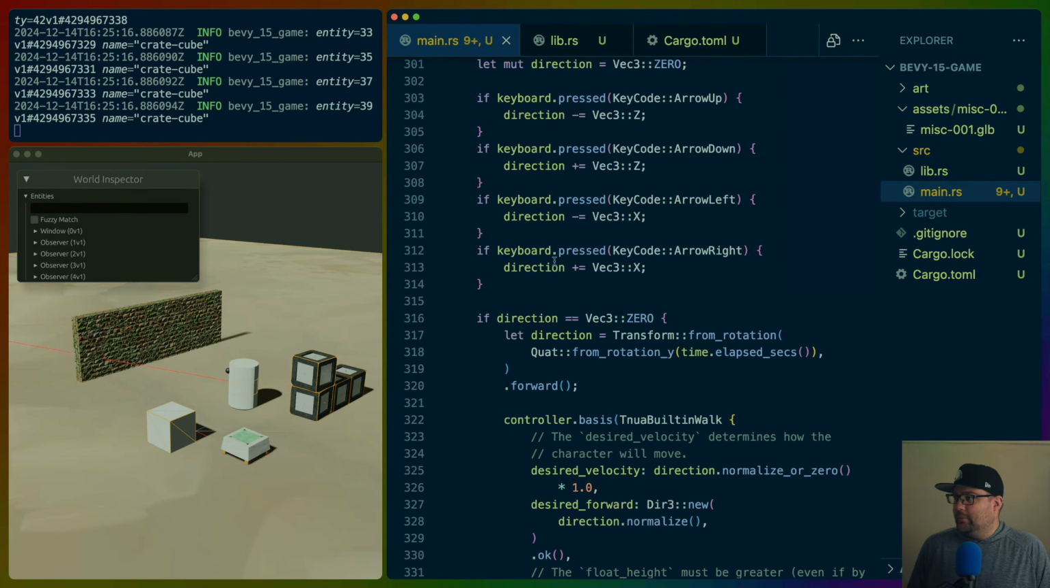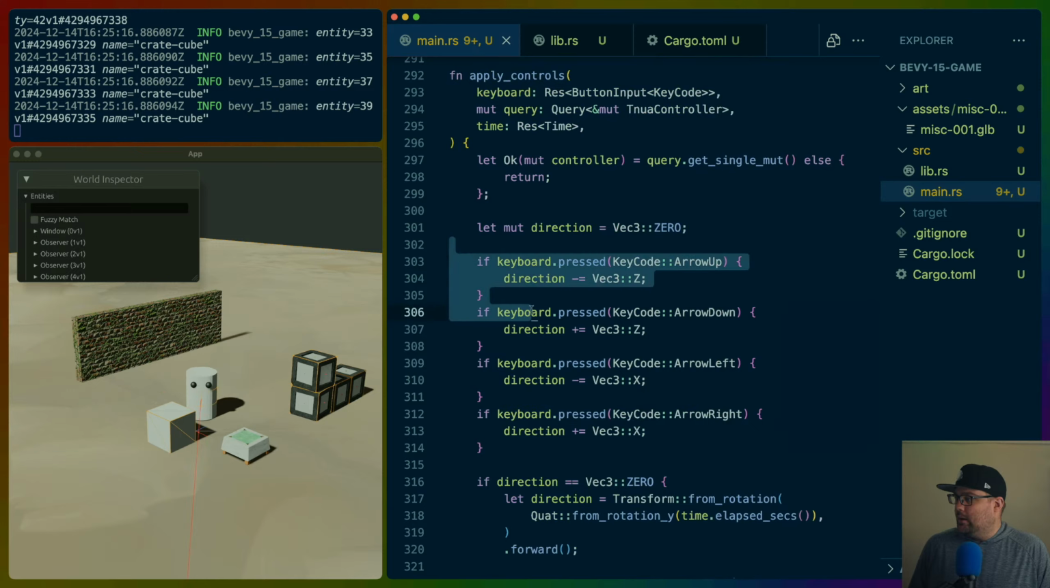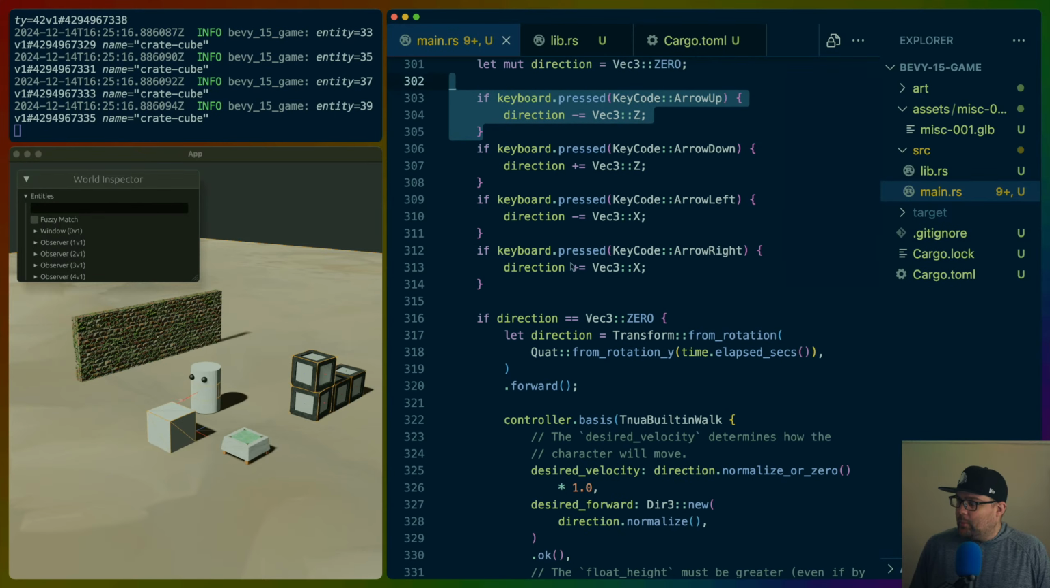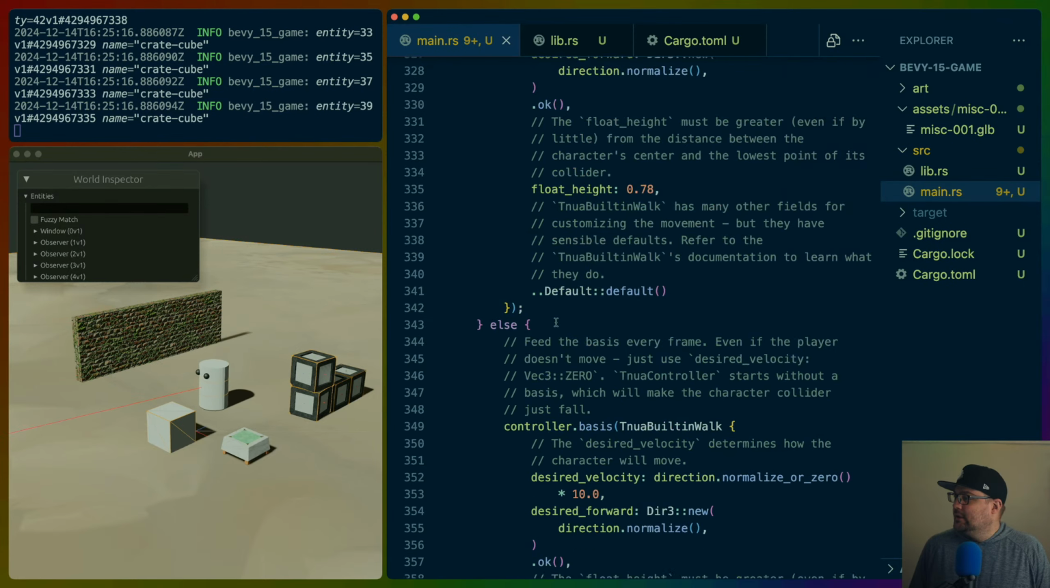What was I doing? Right. We've got apply controls here, and right now our controls are arrow up, arrow down, etc. I think I want to get Leafwing Input Manager in here, because this feels like the right time to put it in. And then we'll get into detecting this raycast and trying to put this crate on top of the character.